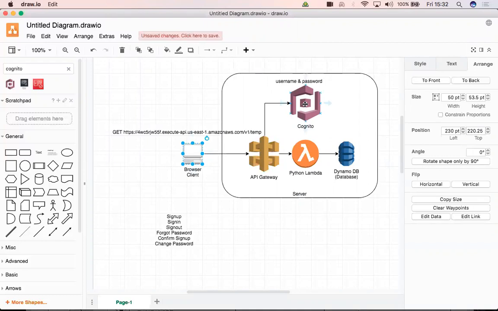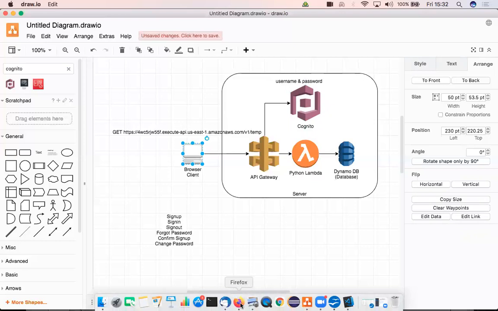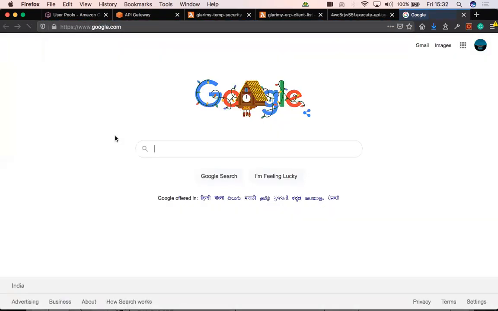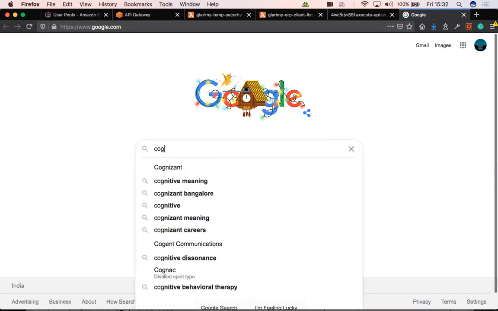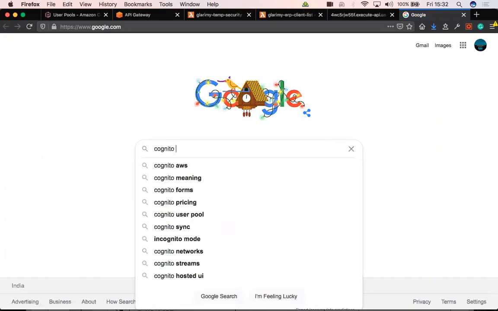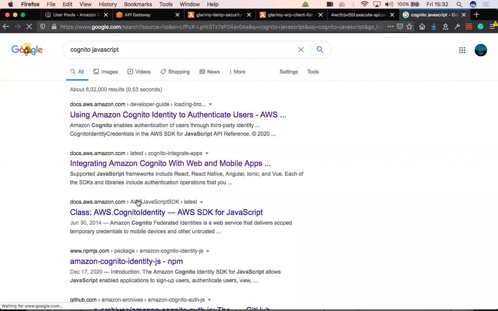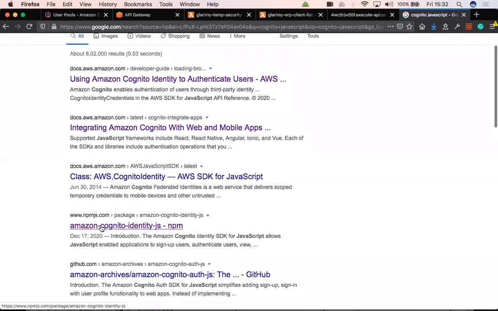For that, Cognito gives us various mechanisms in various languages. For instance, in our case it is JavaScript, right? If you are interested in working with AWS Cognito using JavaScript, then they have various packages. This is the package, Amazon Cognito Identity JS.